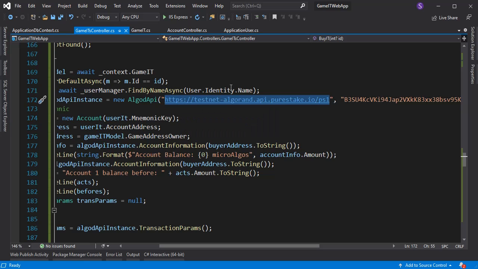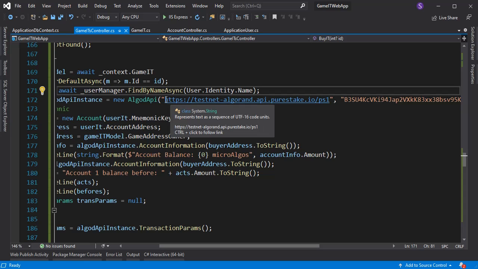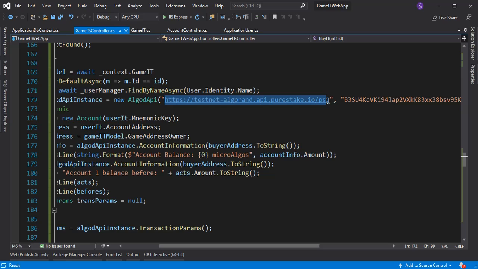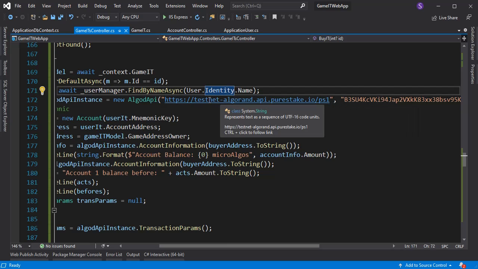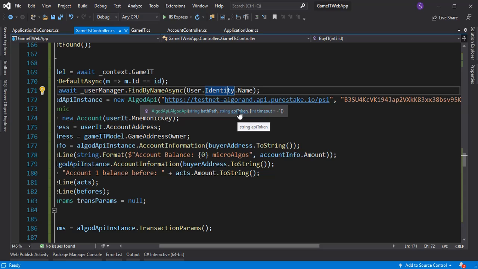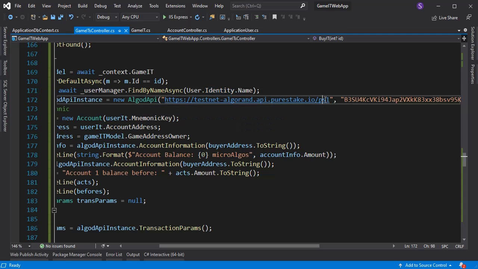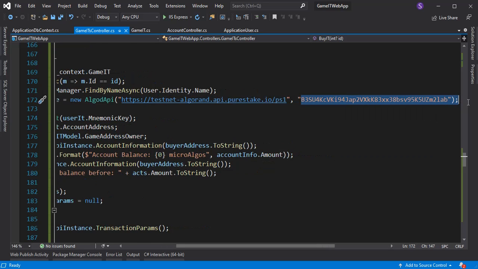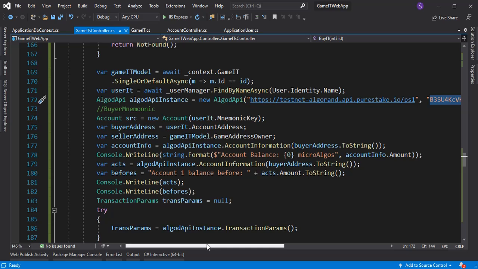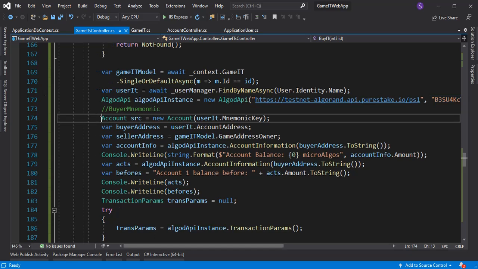Remember, this is a test application for a demo. All right, so we're not running it live on mainnet. This is for testnet. Right, that's why we have this testnet link over here using their API. And then like we saw over here, we have an API token. This is the API token we're going to use. This can be gotten from their website. You can generate it from there. And then we have an instance again of our account. All right, that's the Algorand and the Algorand network.